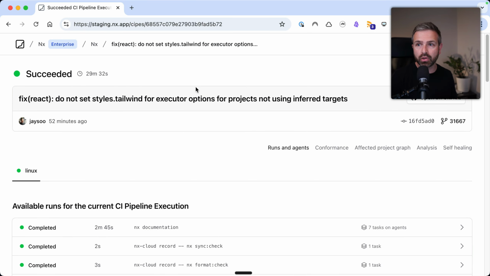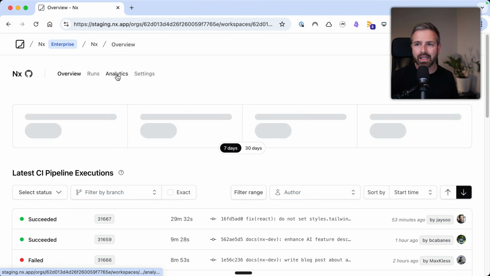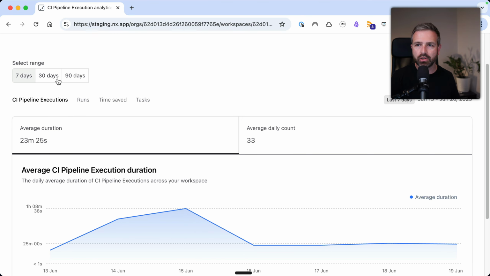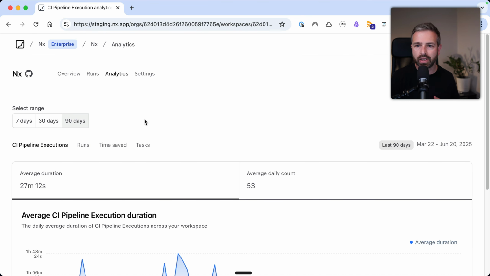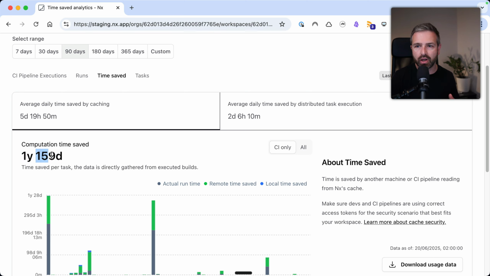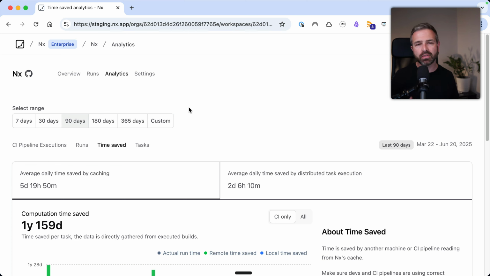Now, we already expose some of the data in your workspace. So if you go to the workspace settings, you have an analytics tab at the very top here. If I go in here, we can change different ranges. For instance, let's go with 90 days for now. Very interesting for me is always the time saved, because you get some crazy numbers here over 90 days. Like we literally on the Nx repo save a year and 160 days, which is mind-boggling to think of. Now, this is just some of the data that we expose.